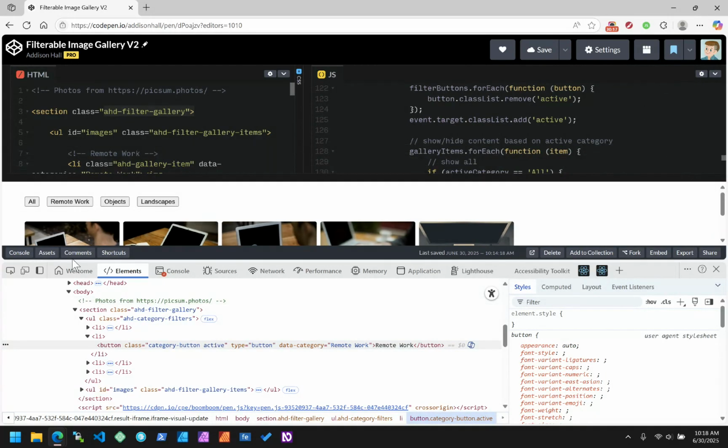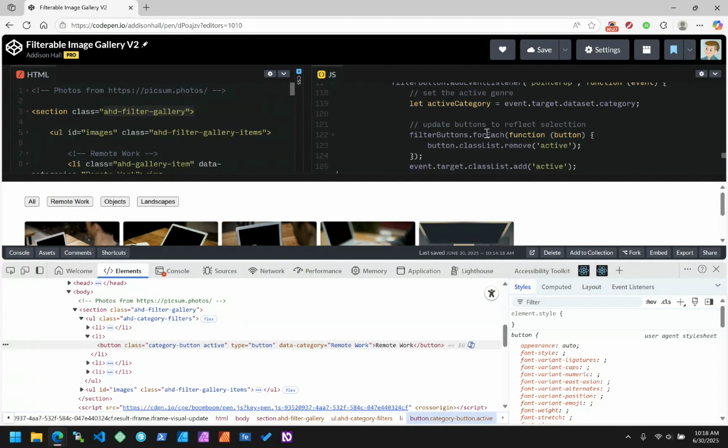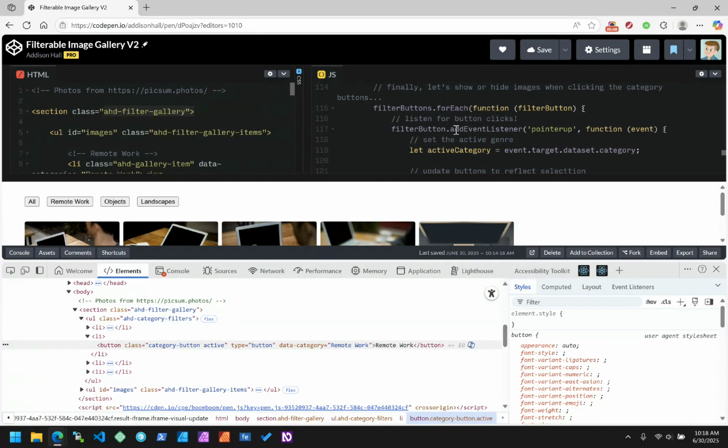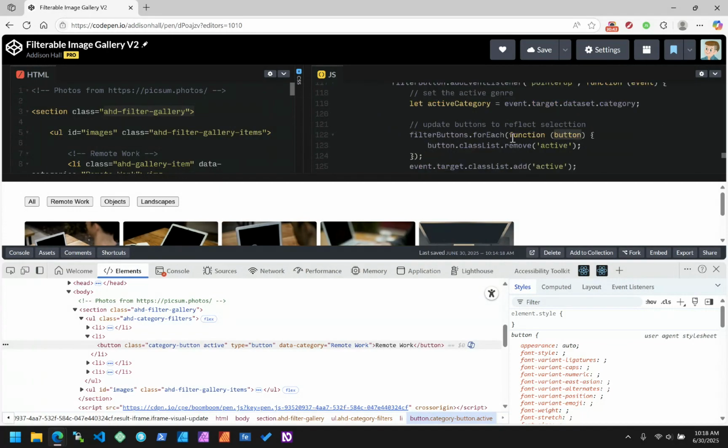Now what we need to do is remove the active class from all of the other items. So for every one of the buttons, remove active. Again, filter buttons for each. So I'm doing that twice. I guess that's how I have to do it. We're looping through the filter buttons again, and there are not many. It moves, you can't even tell.